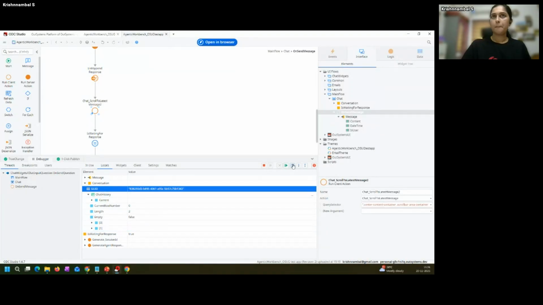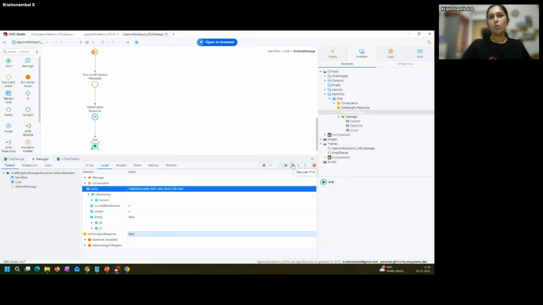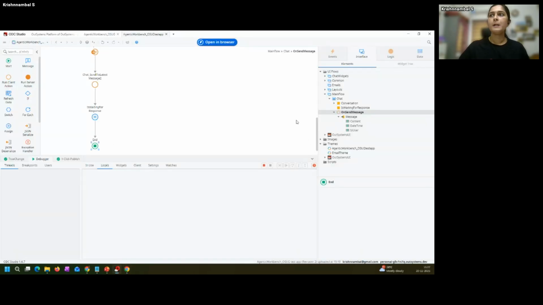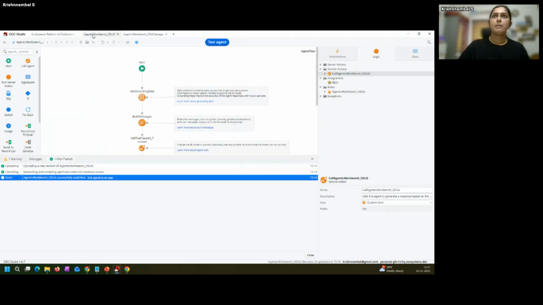Now let's go. Waiting for response will be false now. Upon this Boolean being true or false, the loader will stop. As you can see, we have arrived at the response. So this is what is happening in the ready-made test application that OutSystems generates for you in order to test your agent. Okay, now let's move on. Let me just stop the debugger. Let me go back.